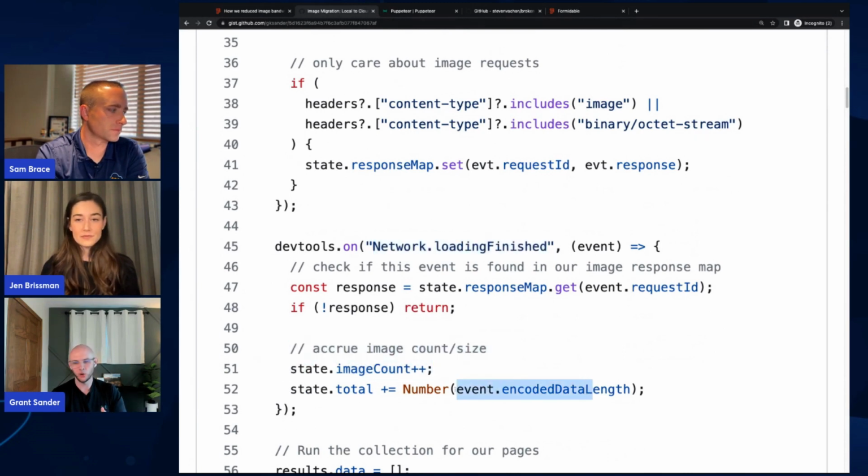And then I'm not convinced this is the perfect way to do this, but a decent indicator of the image size is the encoded data length property. And this matches up pretty well with what Chrome gives you as well. My impression is this might not be perfect, but it's pretty darn close. So it's good enough for us to measure.